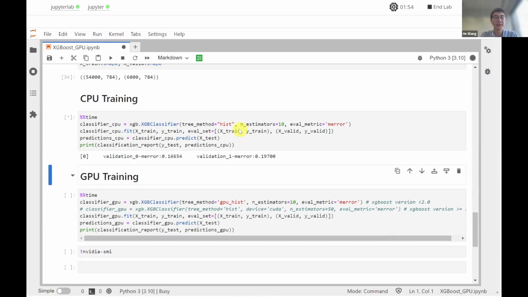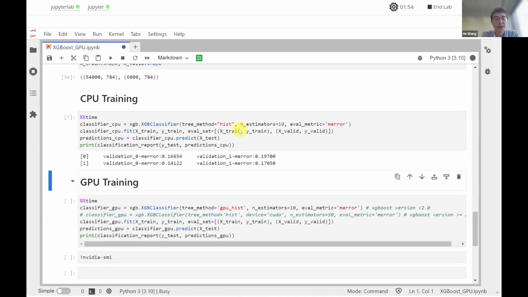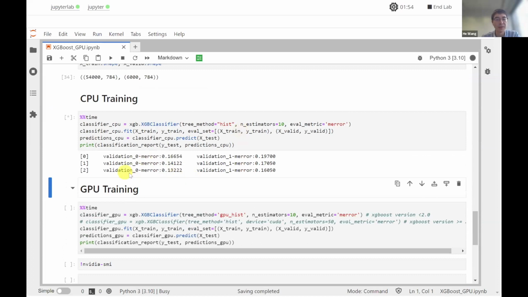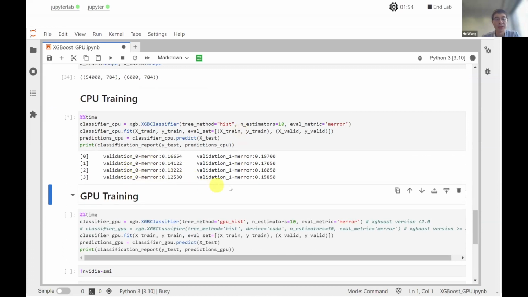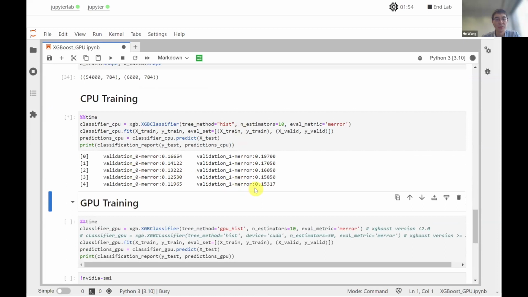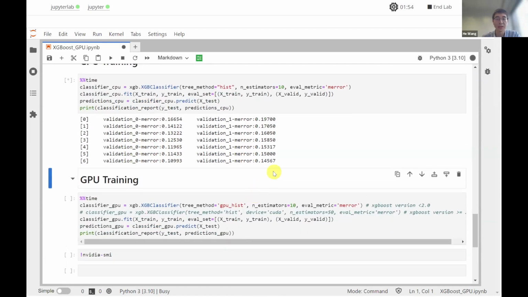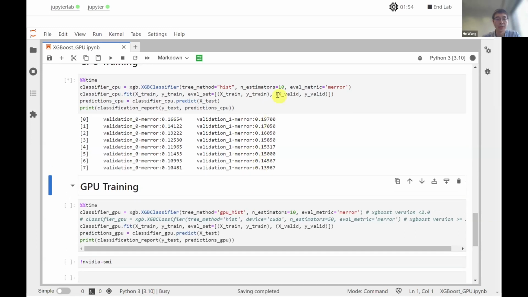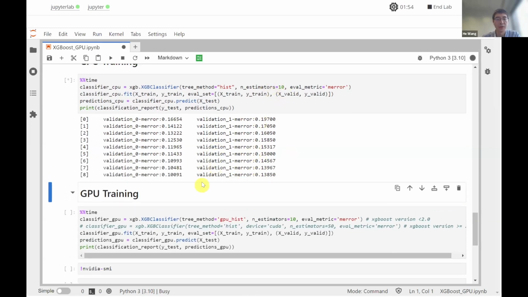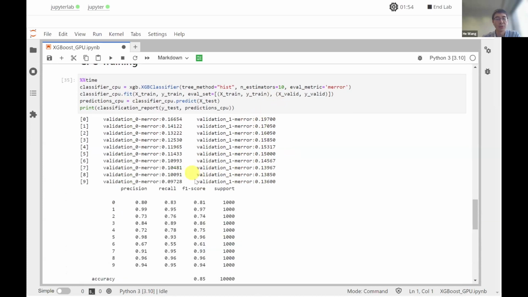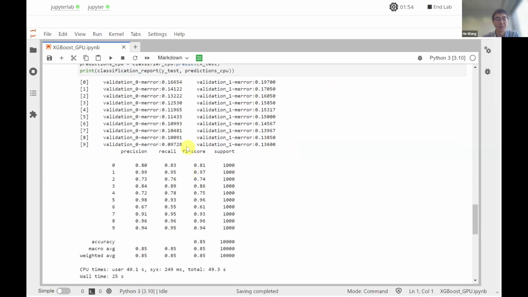Okay, I hit enter. So now the training starts. Every time we have output, that means we added one tree to the XGBoost ensemble model. XGBoost is basically a collection of trees, so we want to train 10 trees in total. You can see every time we add a tree, it takes a few seconds.